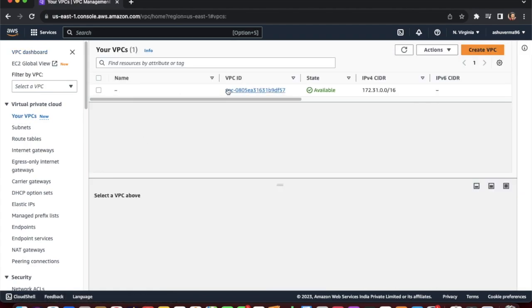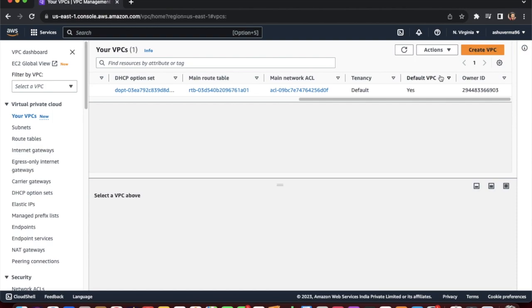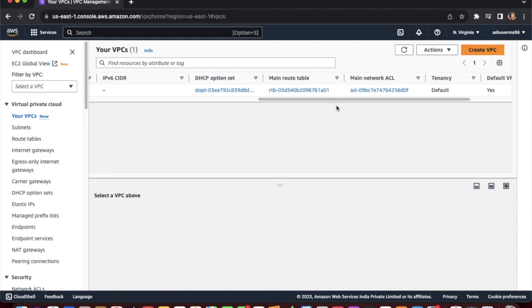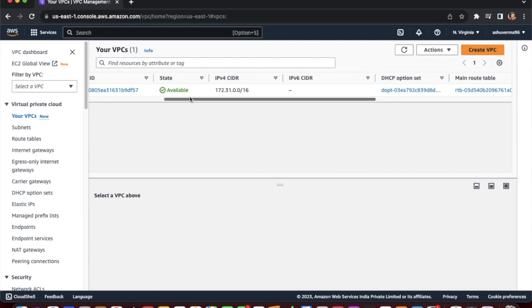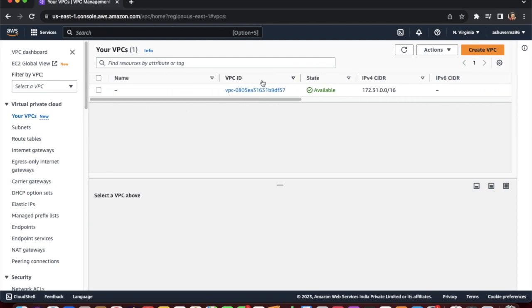Here you can see one VPC is created. This is a new account, and here AWS created one default VPC. If you scroll right, you can see default VPC is yes, and AWS also created the network ACL and route tables, and you can see the IPv4 CIDR 172.31.0.0/16, and this is the VPC ID.